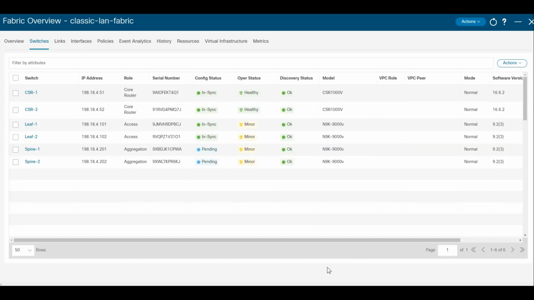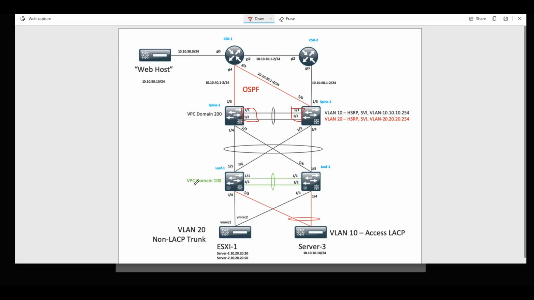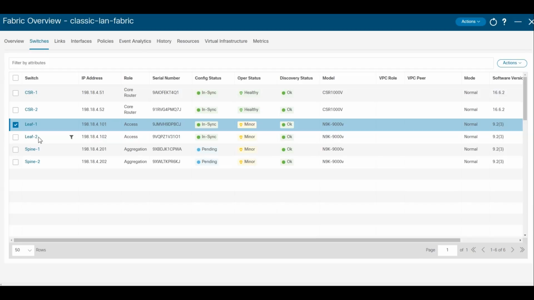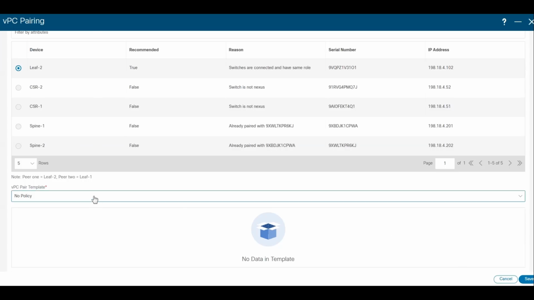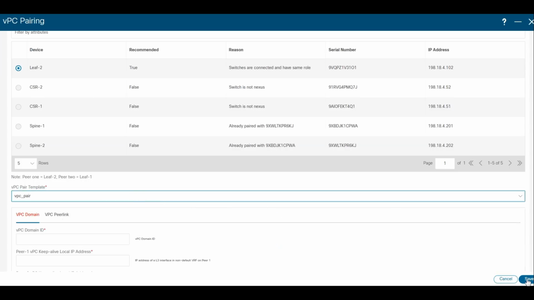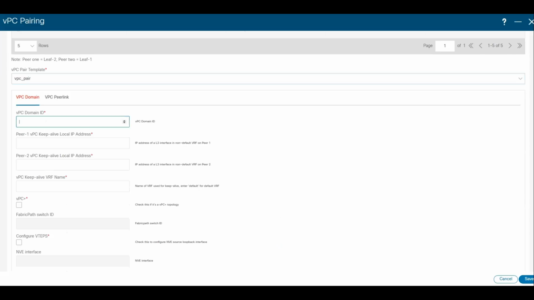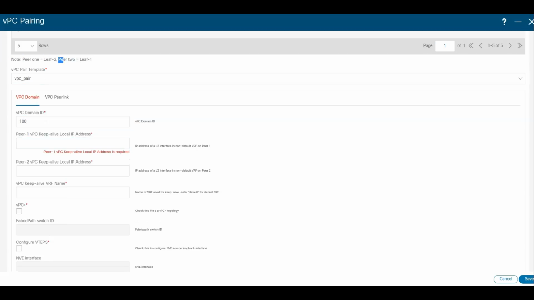I'm ready to set up the other VPC domain, which is VPC domain 100 on the leaves, on the access switch. So I'll pick leaf 1 and click VPC pair. I'm going to pair with leaf 2. Policy, we're going to pick VPC pair. VPC domain, we're going to pick 100. And it shows peer 1 is leaf 2 and peer 2 is leaf 1.